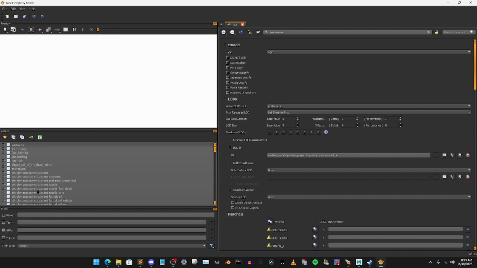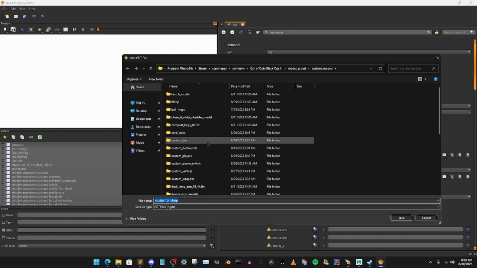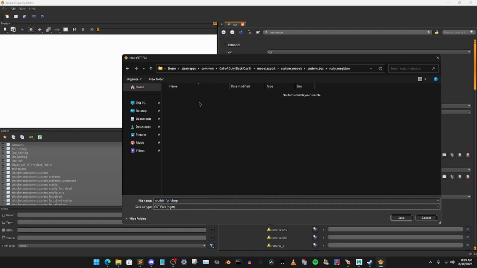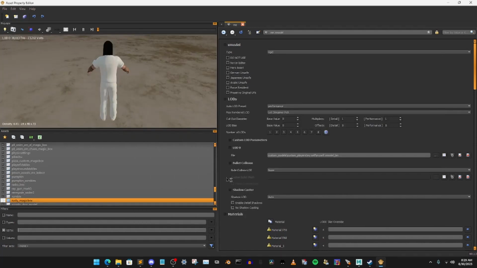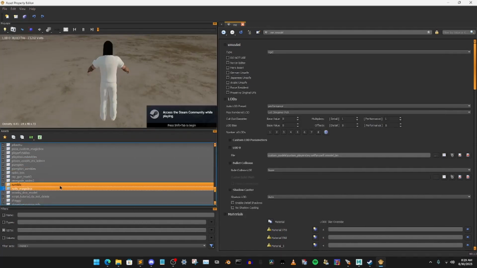I'm going to add a new GGT, so go to File, GGT, Custom Box, and I'm going to go to Rusty Box. So this is where my Rusty Box. I'm going to put Rusty underscore Magic Box. Okay, that's what I'm going to call the GGT. Press save, and as we can see, we got a GGT.